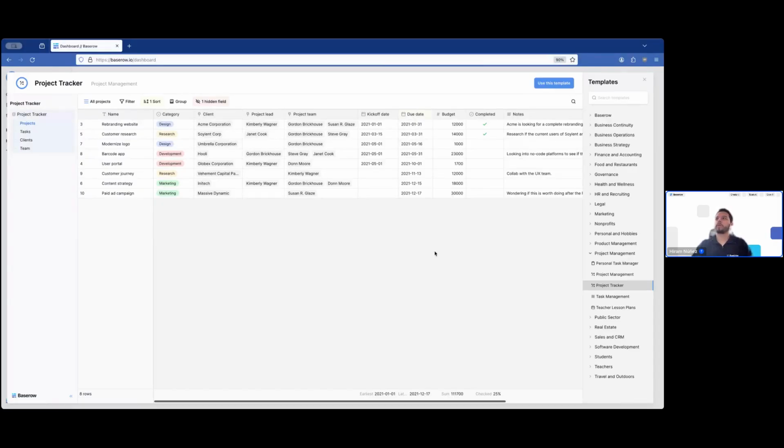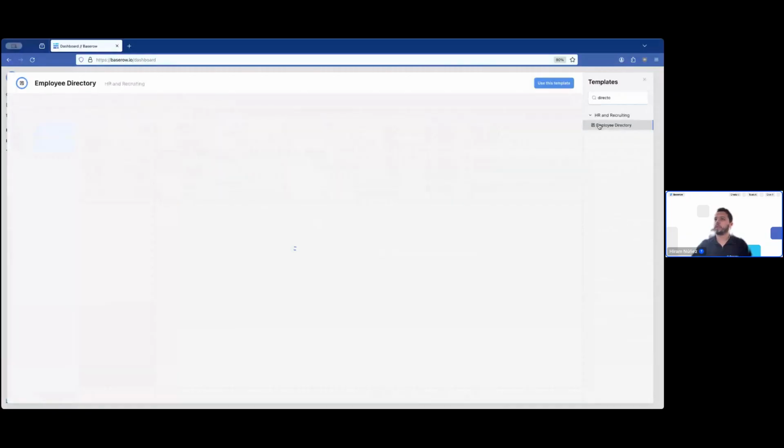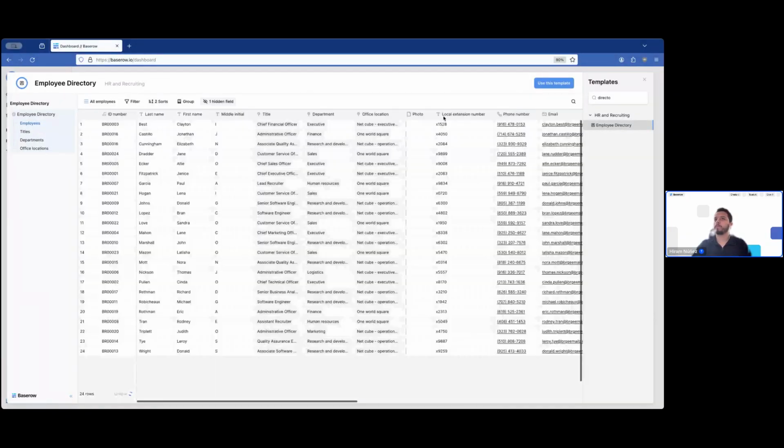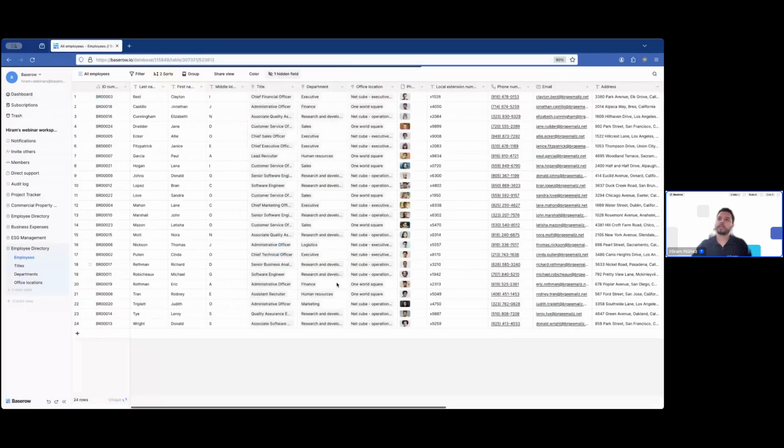So let's start with a directory, and we have this employee directory here. Let's use this template, and we'll get a notification that it's installed. And I have it here in my workspace too. So once I click into the database, you'll see that I land on the first table here.